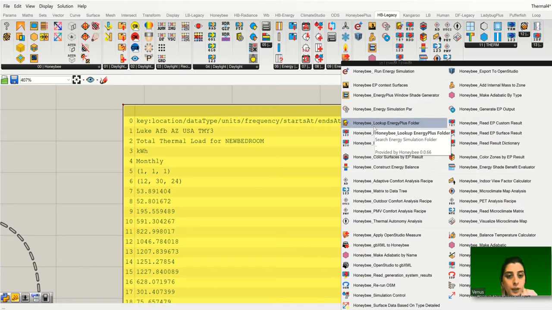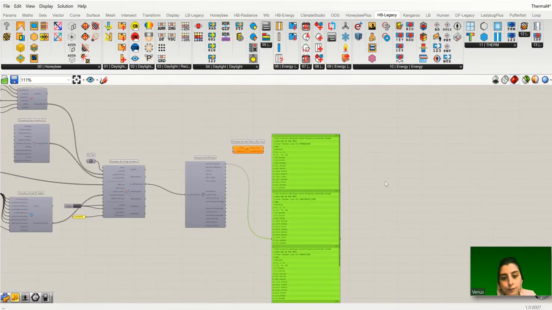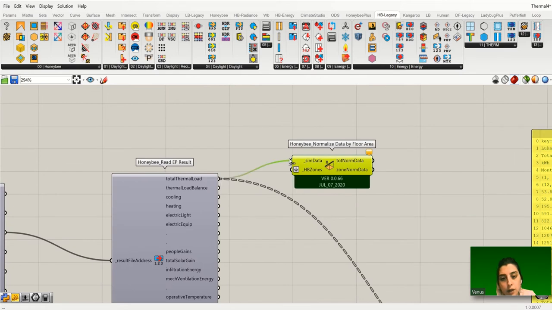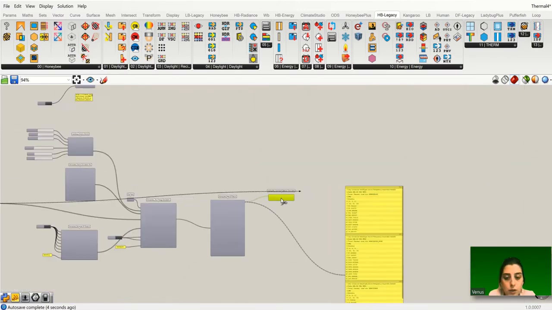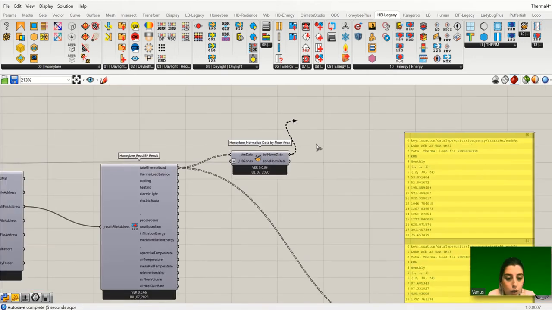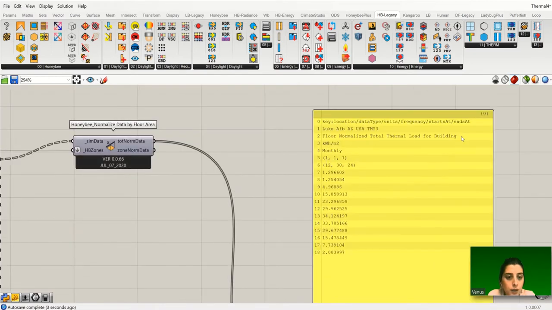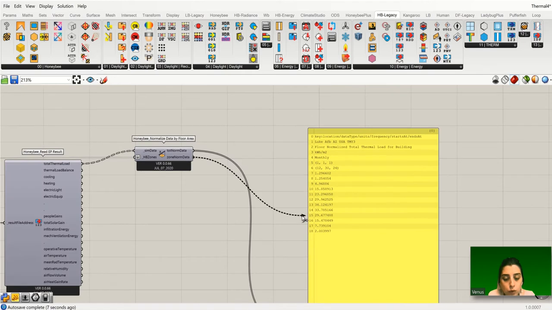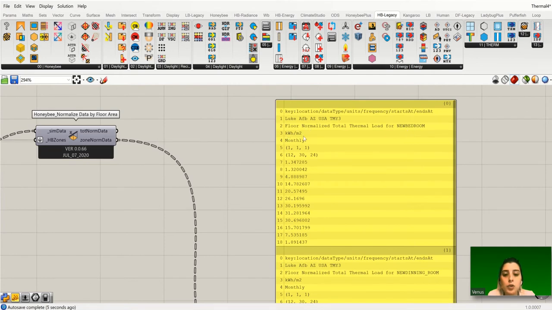Go to tab number 10, in Honeybee legacy, and pick up this component. Just add this data to this input, and add the HB zones. You can add HB zones from this. If I just change the panel and connect it to the panel, you can see it's for the whole building. I just wanted to show it for each zone separately. So, as you can see, it's changed to kilowatt hour per area.